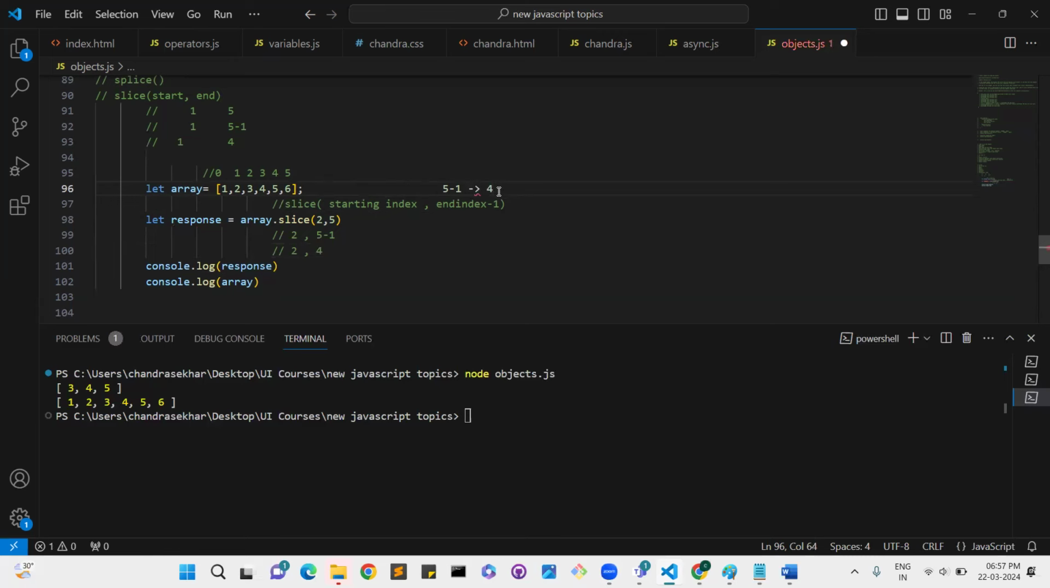For example, I mentioned the starting index is 2 and the end index is 5 in the slice method. 2 is the starting index, 5 is the end index. So the end index will come as 5 minus 1, and finally it will display from the second index to index 4. So we'll get the output 3, 4, 5 only. Like this, it gets the output by using the slice method.